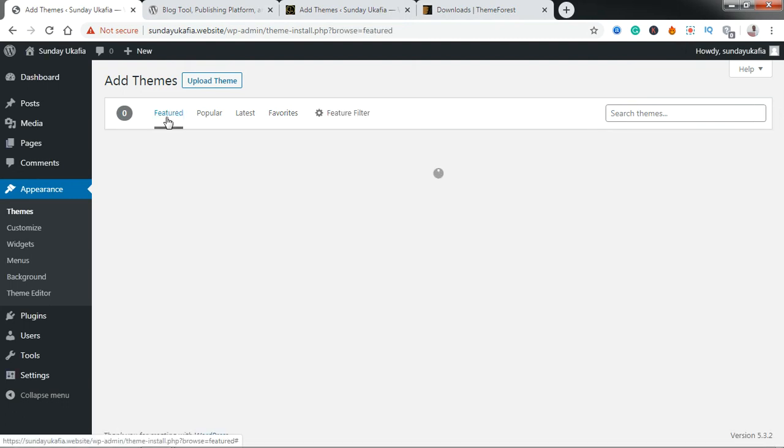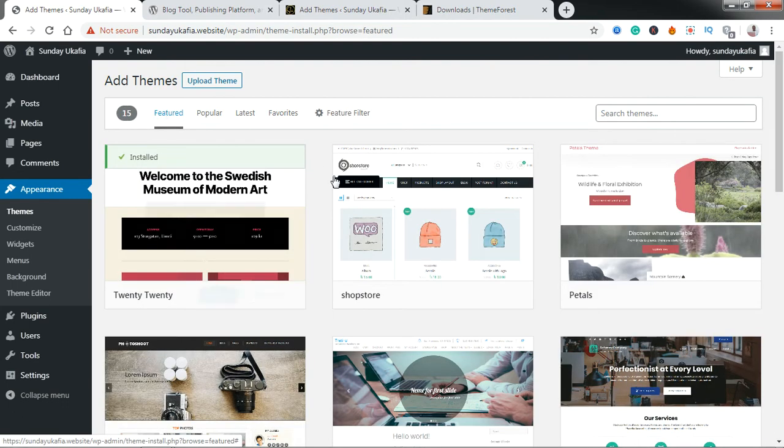Now let's go back to the default tab, which is the Featured tab. To install a WordPress theme, you can either scroll through the theme directory and find a theme you like, or you could search for a theme, which is an easy way to find a theme. To search for a theme, you either need a theme name or you just have to know what you want the theme to do.